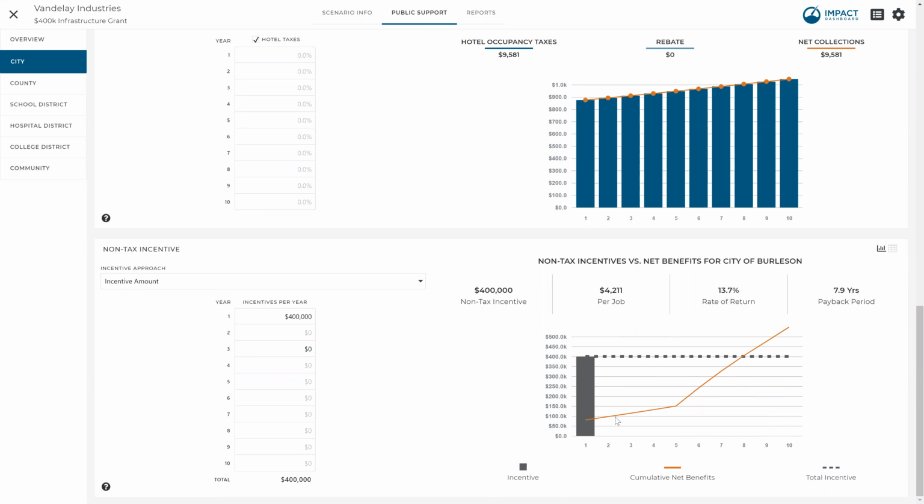And what's going on there is our net benefits are kind of reduced in those first 5 years because we have that property tax rebate being modeled. And then for the remainder of the period, our net benefits are much, much higher. So we see that line being a little bit more steep for those last 5 years. But what this has the effect of doing, as we can see already, is it extends our payback period. So now that $400,000 infrastructure grant will take us nearly 8 years to pay back if we've also offered them some of the property taxes that we were expecting to pay back that incentive, right?